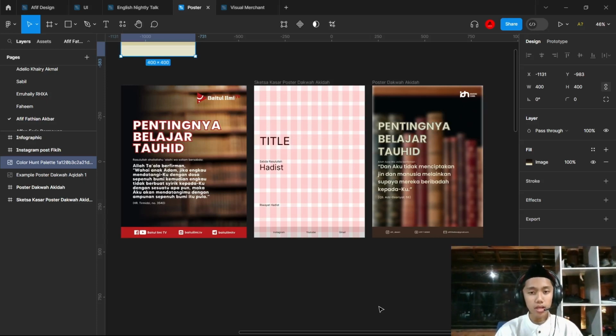So today I will make a tutorial on how to make a poster design in Figma. Sorry, I made this tutorial so late because I have so many projects that I need to make, and it's delayed because of that.